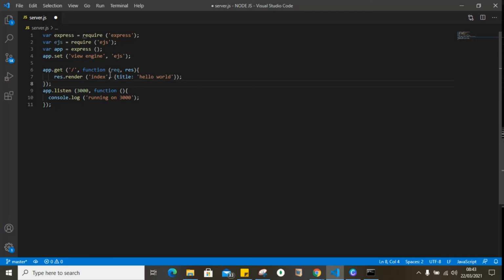I could probably add index.ejs, but it could still work with just the name of the EJS file without actually adding the extension. Now this is a variable that has been created on the server, title, which has been assigned to a string hello world. Now we are going to create our EJS file and see how this will be passed on to an HTML template from the server.